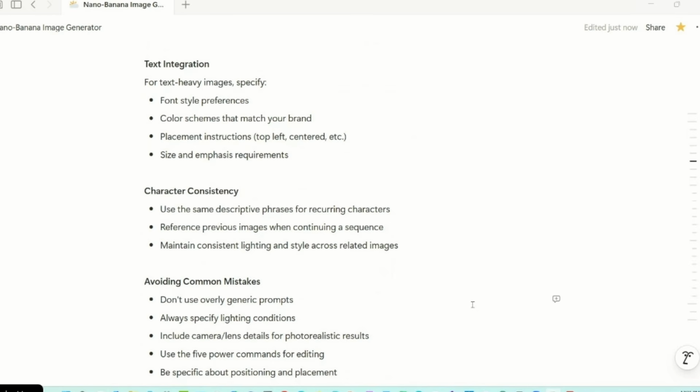All right. And character consistency: using the same descriptive phrases for recurring characters. So what does that mean? If you've described somebody with blonde shoulder length hair, you want to continue to do that so that your character is consistent. It's pretty good at keeping consistent characters, but sometimes it needs a little bit of help. Sometimes I just re-upload the original photo so it reminds Nano Banana of what that image is. If you find it's starting to stray away from your image as you go along, you can always go back and do that. And then maintaining consistent lighting as well, referencing the previous images when continuing a sequence.